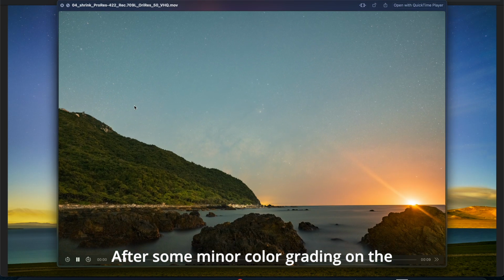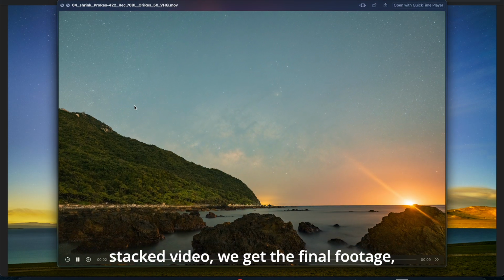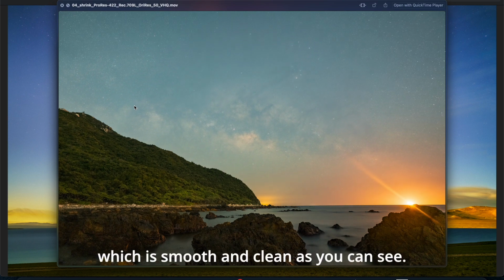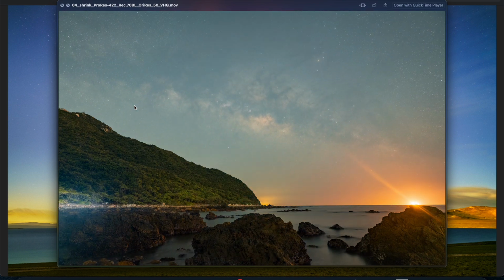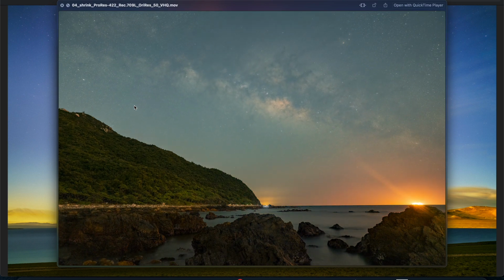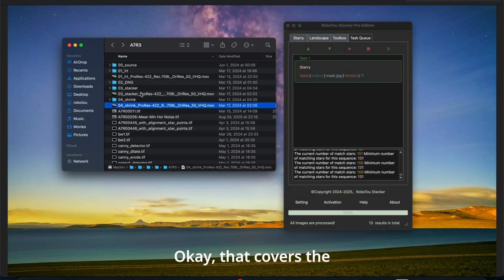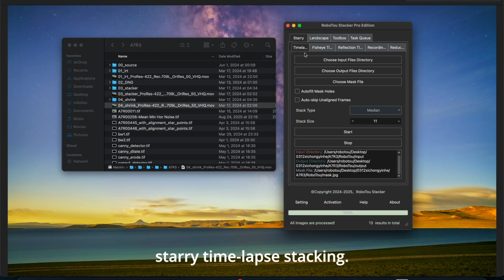After some minor color grading on the stacked video, we get the final footage, which is smooth and clean as you can see. Okay, that covers the starry time-lapse stacking.